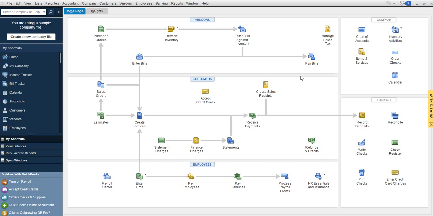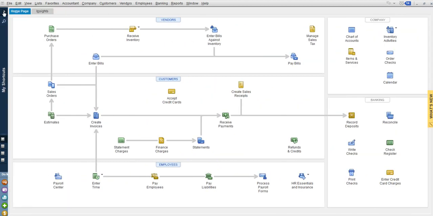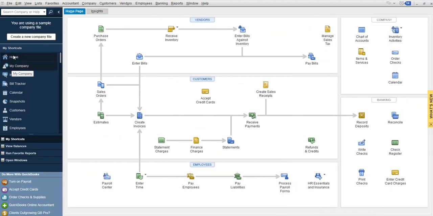In this video I'm going to be walking through accounts receivable: how to create estimates and invoices, how to receive a payment, record the deposit, issue credits and refunds, as well as run the receivables reports. So let's get started here. We're in the home screen. If you do not have this up, you can click the home on the left side, expand this over, click home, and it brings this screen up.